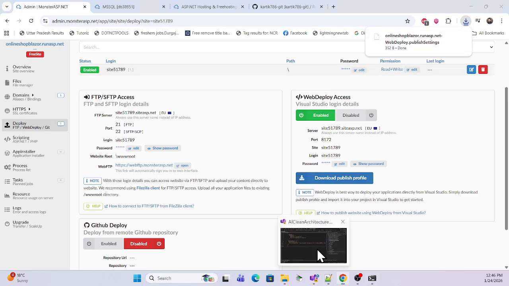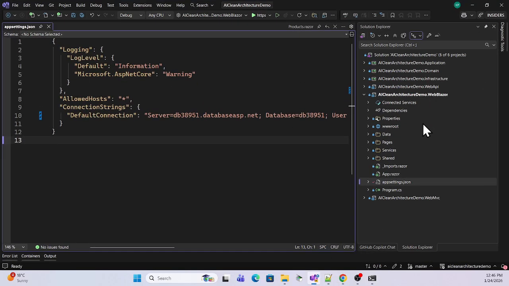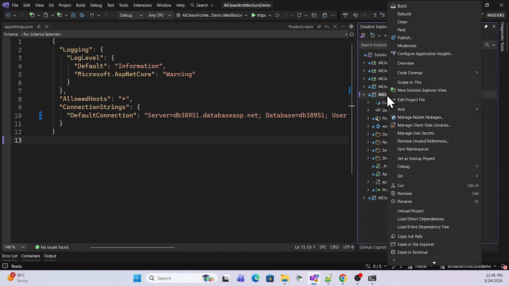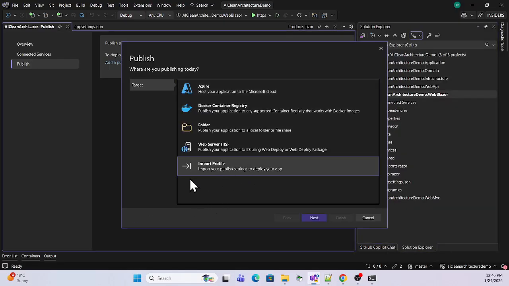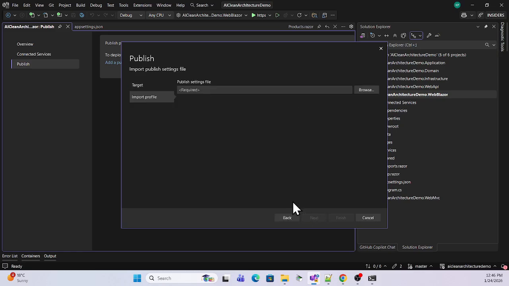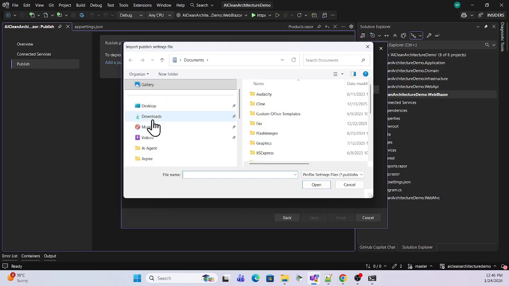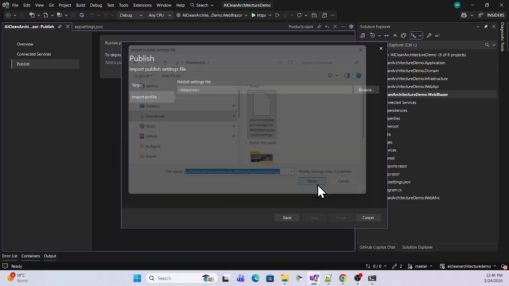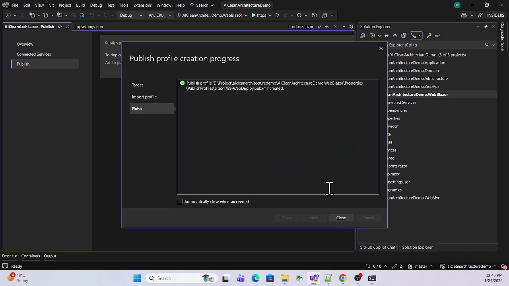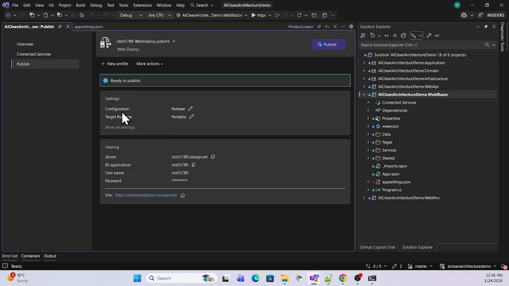Now go back to your project in Visual Studio. Here I can right-click, click on publish, and in the publish section I'll use import profile, which refers to the settings we just downloaded. This is my latest settings for this deployment. Open it and finish it. Once you finish, close it. Now see, whatever settings you need are automatically populated here, and I think that is pretty much good for this setting.